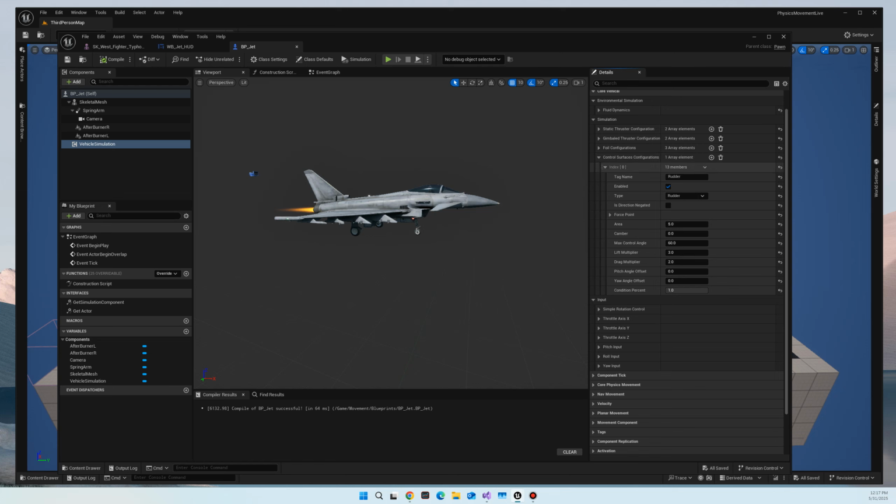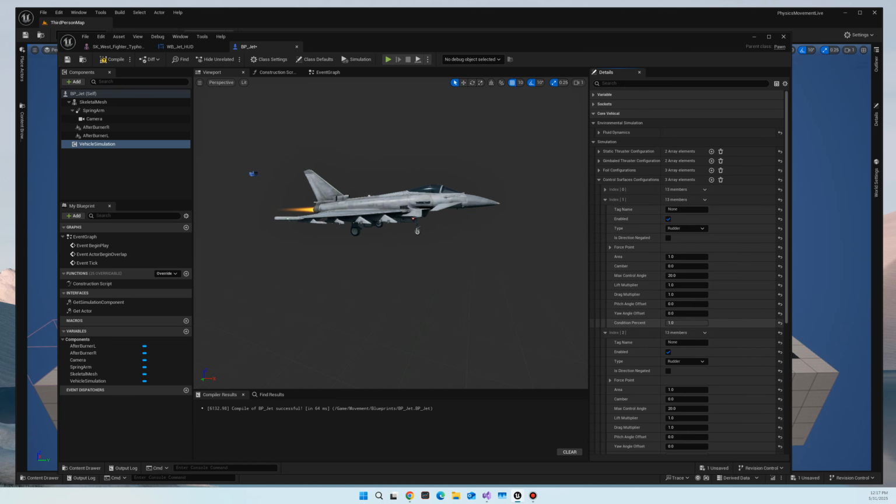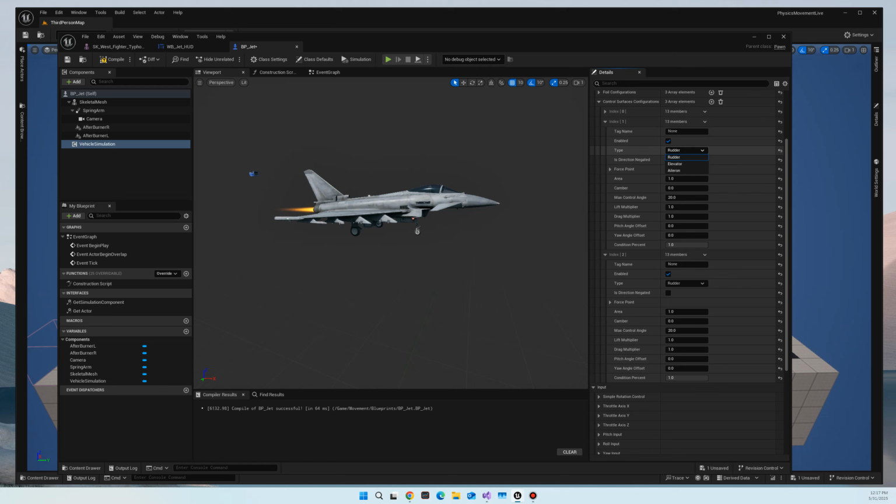So I'm just going to go ahead and go 1 and 2. Just going to bring both of these up. I'm going to switch these both to elevators. And so we have a left side and a right side. So the elevators are kind of up here at the front of the plane underneath the canopy.